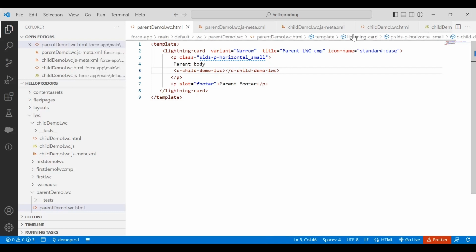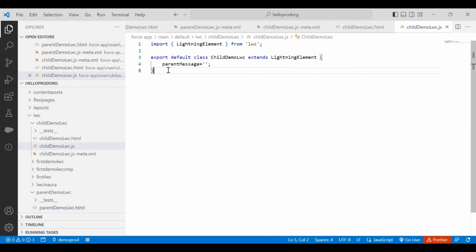Now, the property that we have created is on the child. From the parent, I need to communicate it. How do we do that? That is where the concept of exposing the property as a public property comes into the picture. What do I mean by that? Currently, this property is a private property. The scope of this property belongs to this component itself. Now, how do I expose this property so that the parent can access this value?